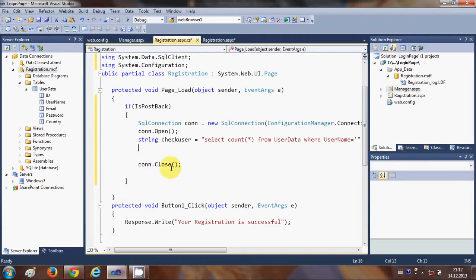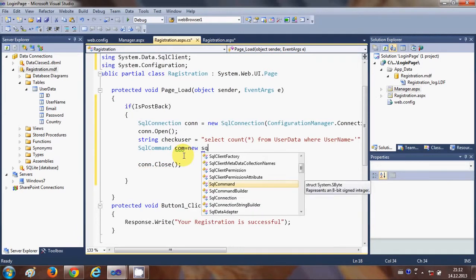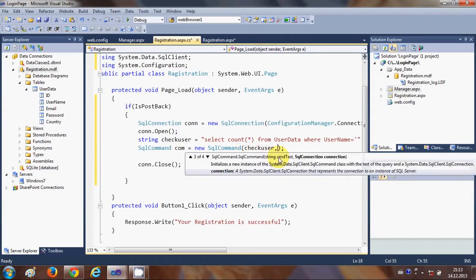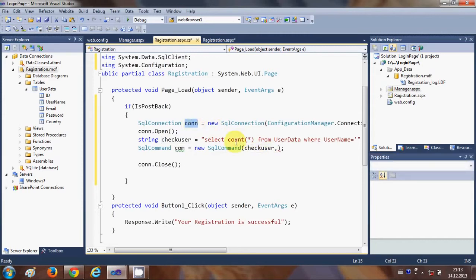So we have constructed our query, and in the next line we will write SQL command and give it object name com, for example, is equal to new SQL command, and in the bracket we will pass two arguments. First will be this query string, so this is the query we are passing as a first argument, and second argument is the SQL connection. Okay, so this is the second argument.